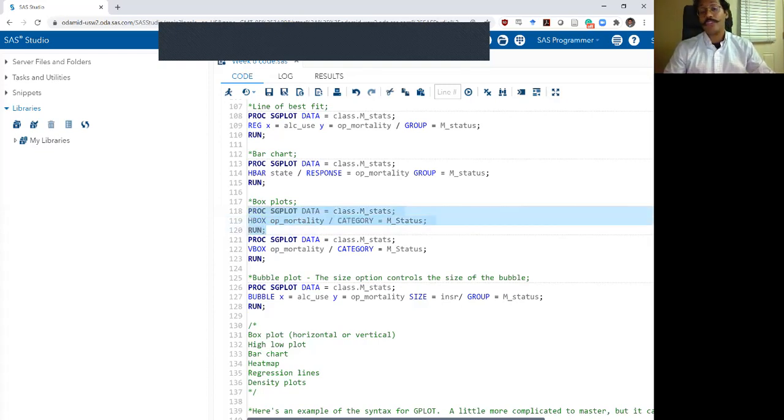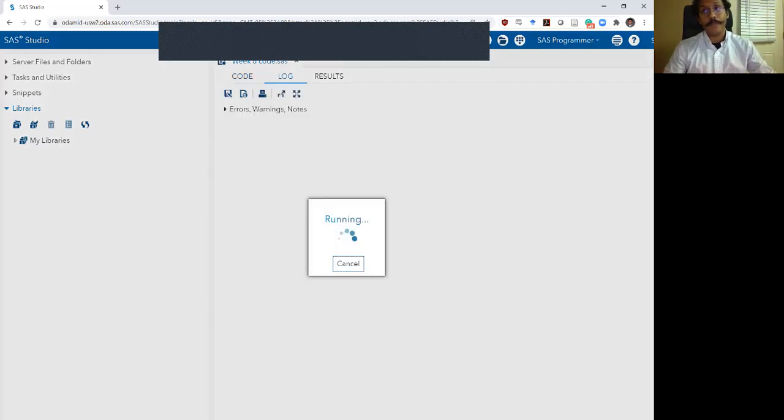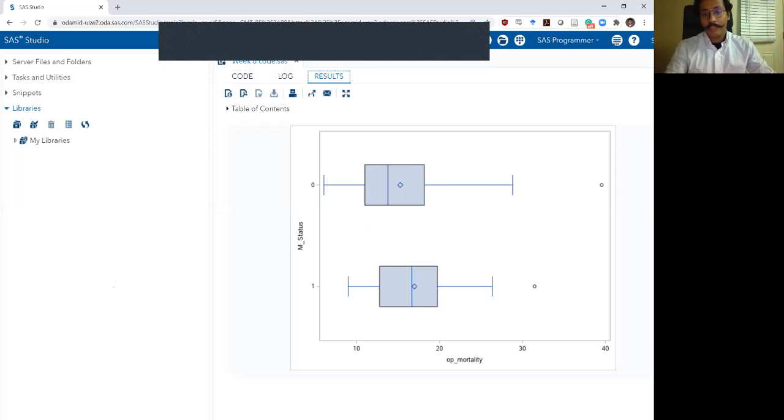And again, hbox will give you horizontal box and whisker plots. Vbox will give you vertical box and whisker plots. So here's the horizontal whisker plot. And if you're not used to seeing a box and whisker plot before, this vertical line is the median. This little diamond is the mean.